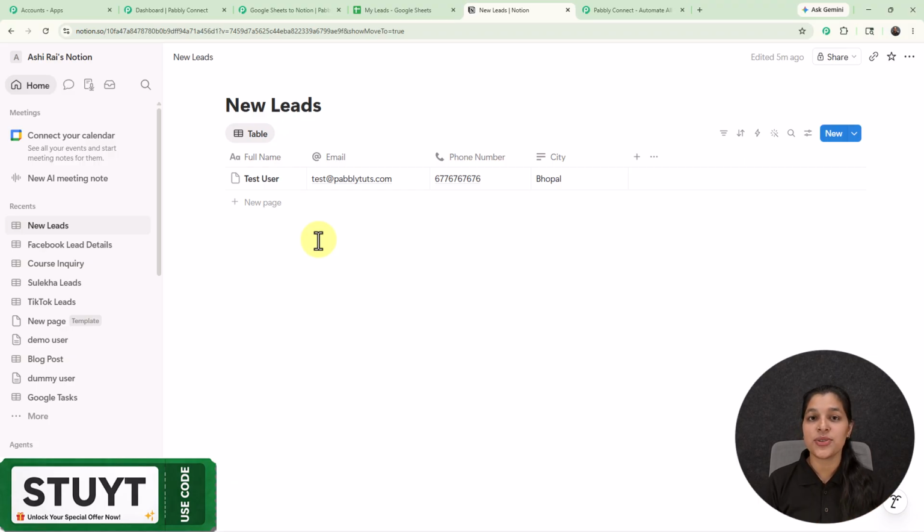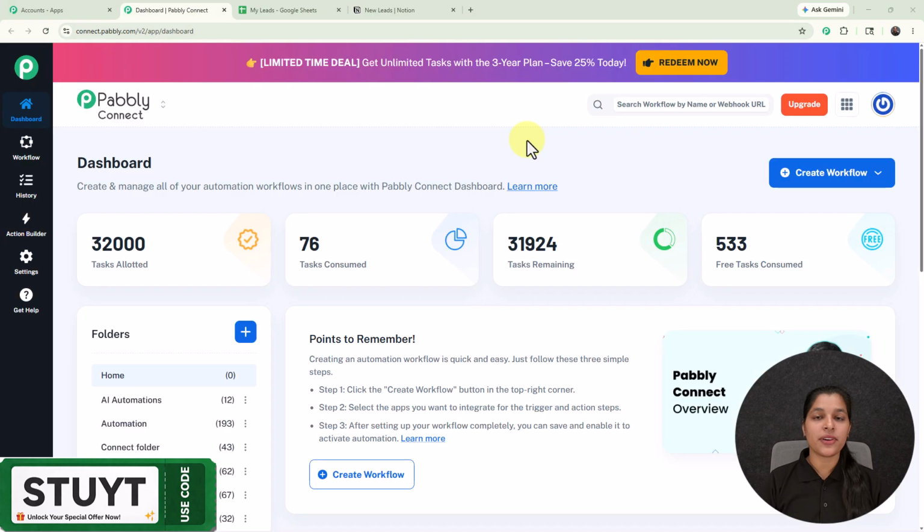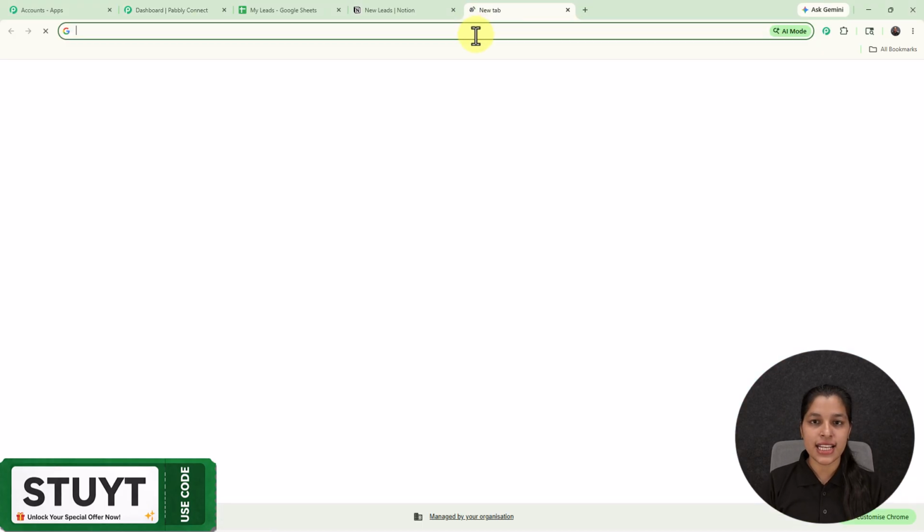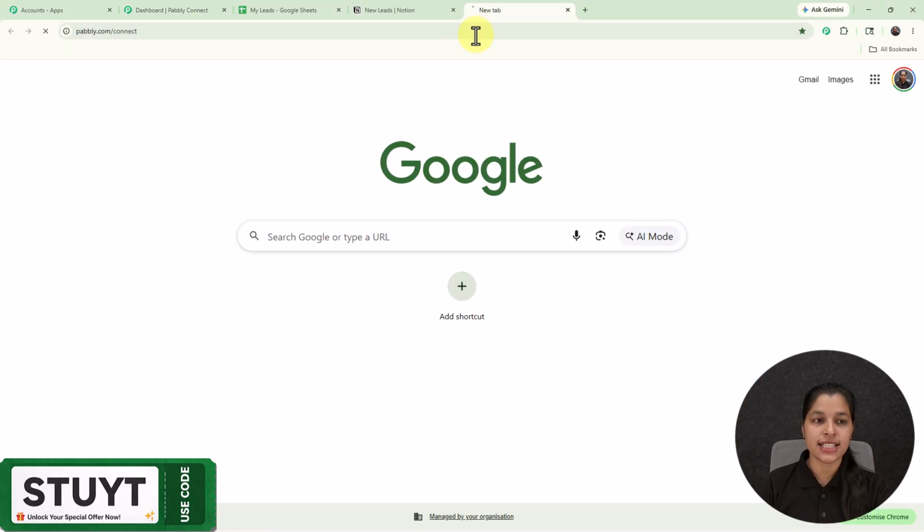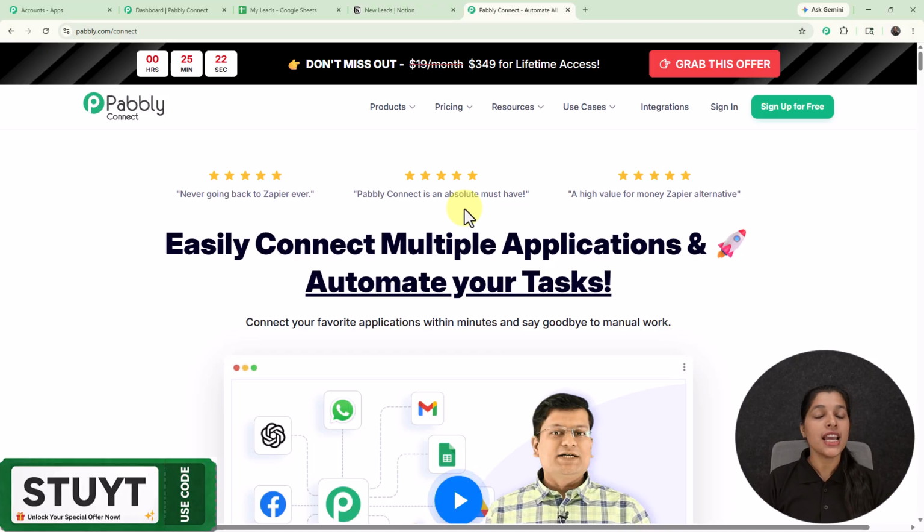So now let me show you how to create this automation, and for that let's move on towards the dashboard page of Pabbly Connect. So right here I'm on the dashboard page of Pabbly Connect. You can get it by entering the URL, that is pabbly.com/connect, and once you enter the URL, you will land on the home page of Pabbly, where you will see two options, that is sign in and sign up free.